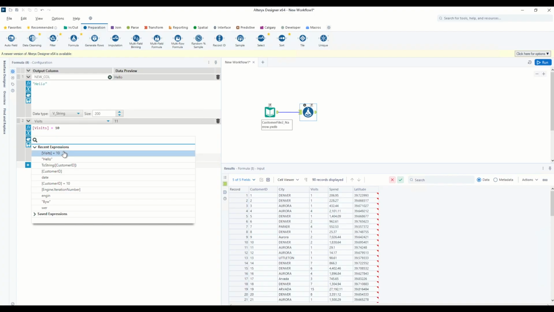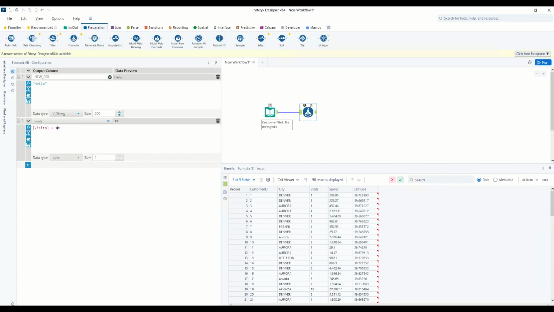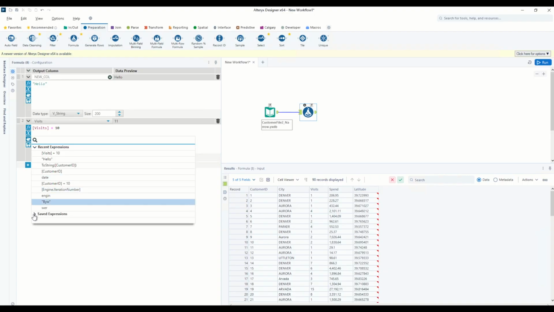This folder will give you some recent expressions, as well as saved expressions. If you've used a formula in the past that you like and you want to automatically essentially copy paste into the formula, you can save expressions. So let's say we want to save this visits plus 10. We can save this as visits. And when we open up this folder, we can see the visits expression right there.